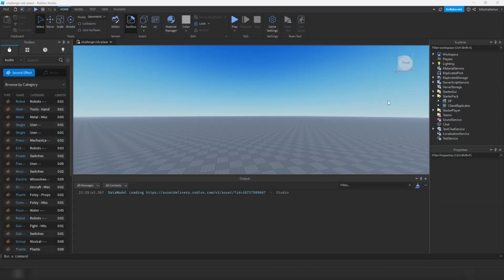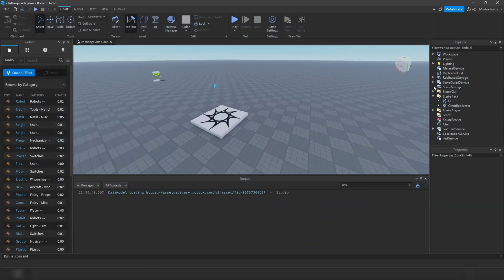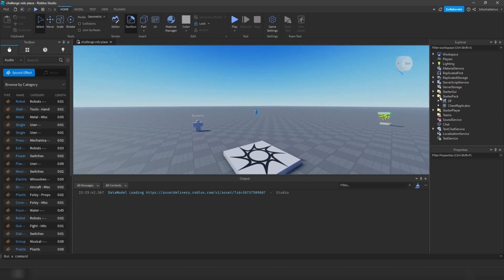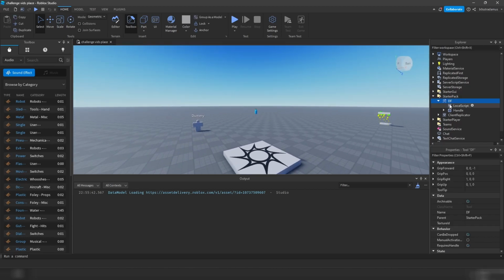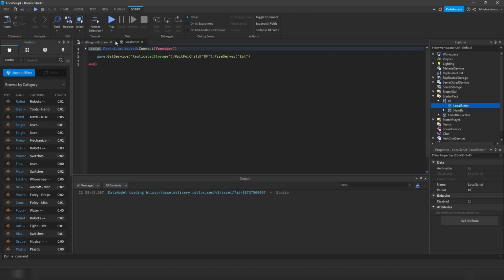Alright guys, so in today's video we are going to take a look at how this advanced eating system was made. So we have this tool right here. Let's take a look inside of this local script. Script.Parent refers to this tool. Tool.Activated refers to the event which happens when you have equipped the tool and perform a left mouse button click. So this event is triggered when you equip this tool and perform a left mouse button click.